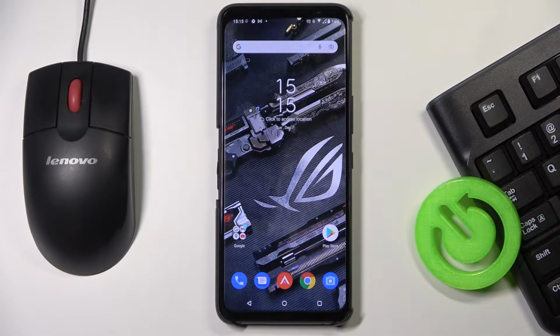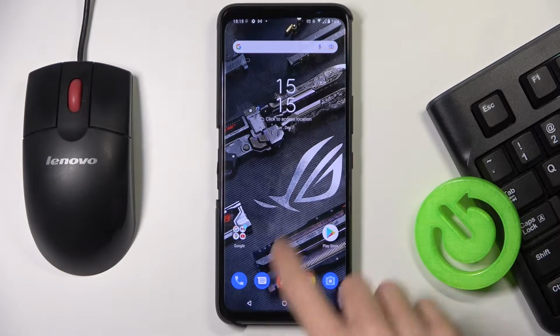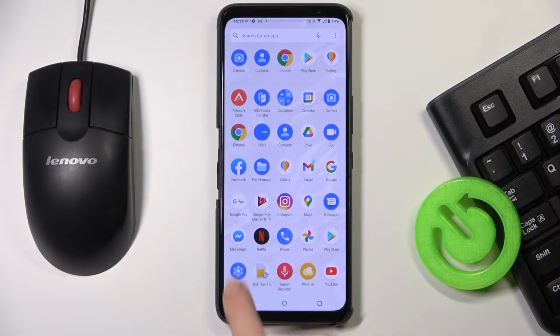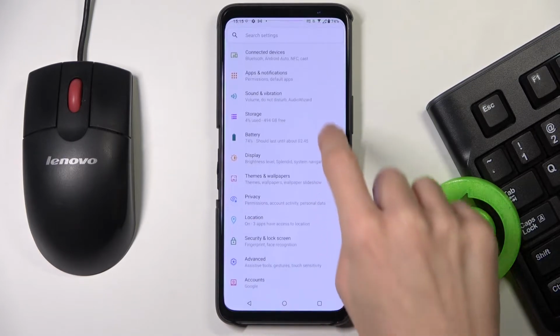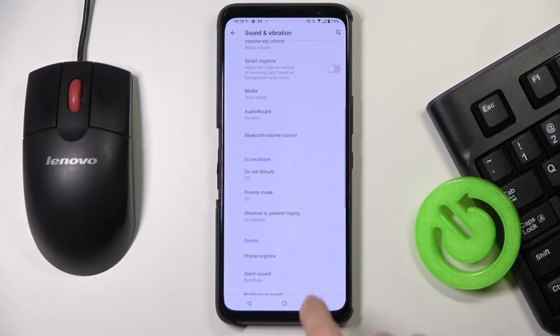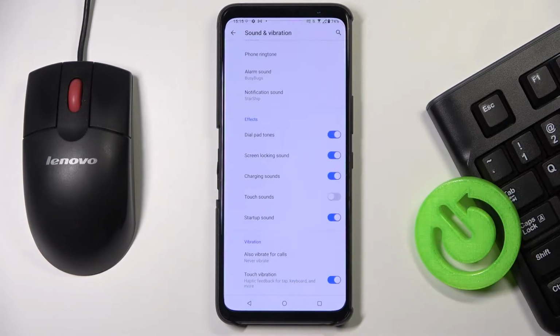We've got ASUS ROG Phone 5S, and let me show you how to activate or deactivate touch sounds. So at first, unroll the list of all apps, go to settings, then mark sound and vibration. Scroll down to the very bottom of the list, and here you will notice touch sounds. So this is how you can activate them.